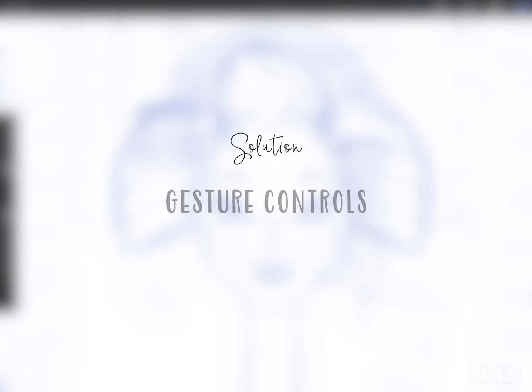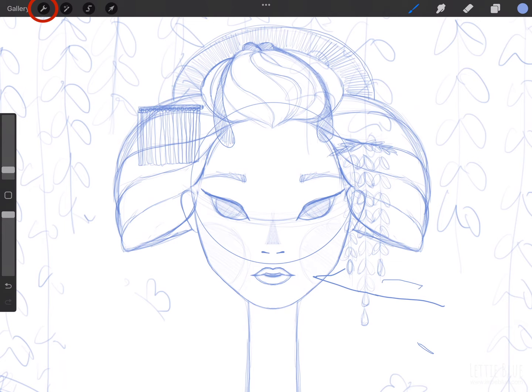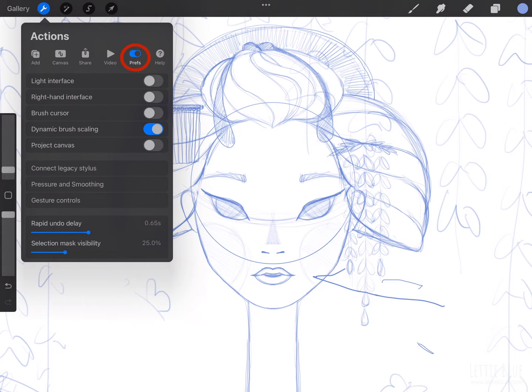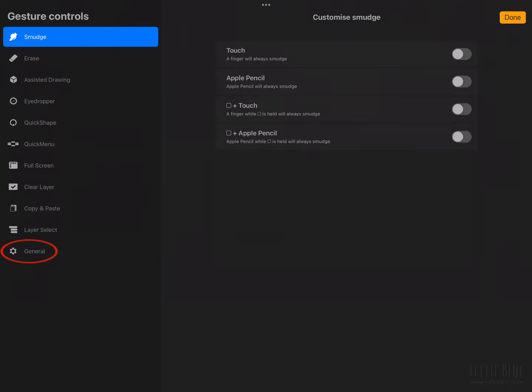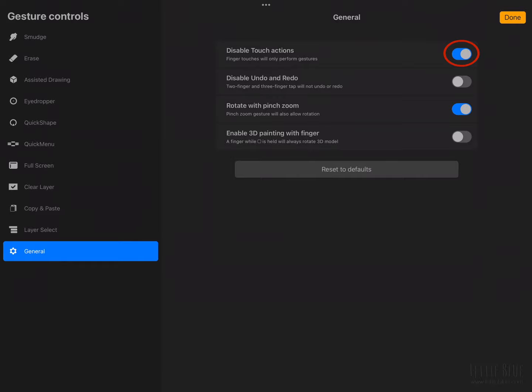Go to Actions, Prefs, tap on Gesture Controls, and then General. Toggle on Disable Touch Actions. From now on, nothing but your Apple Pencil will be able to paint. This will be useful from now on, right?